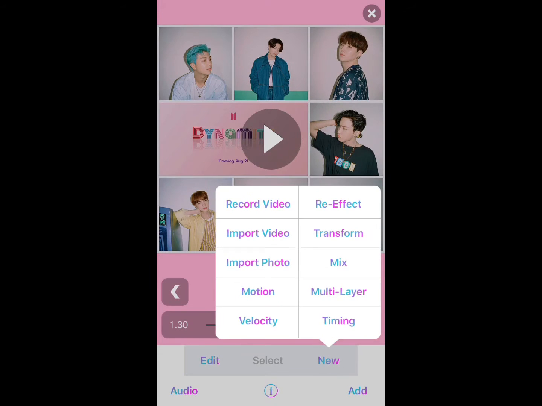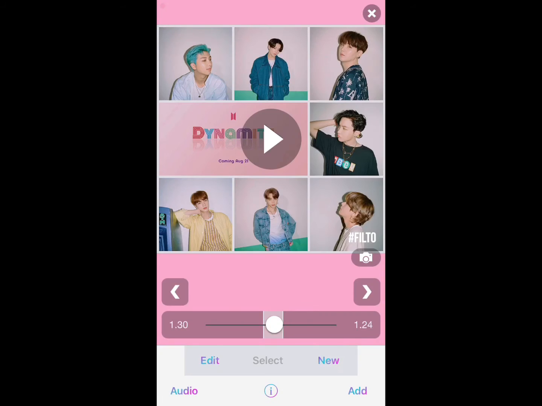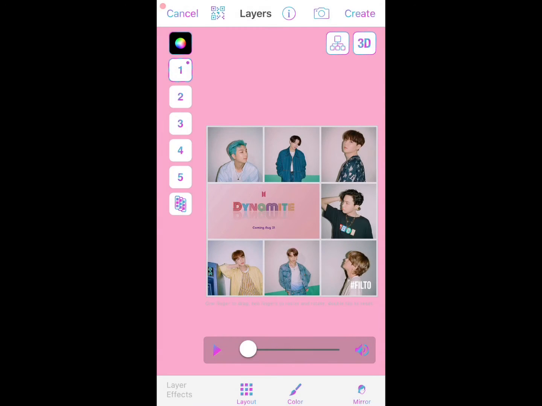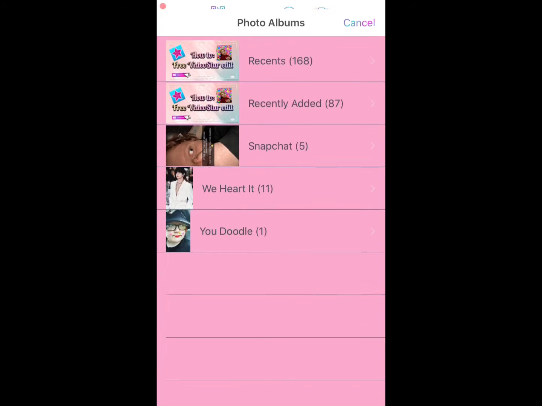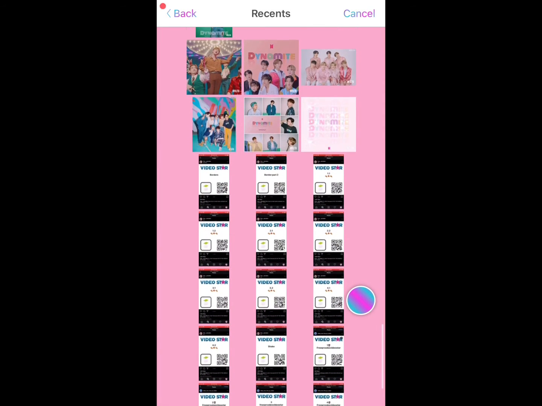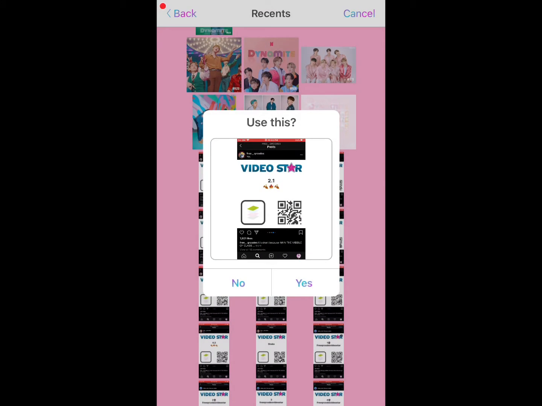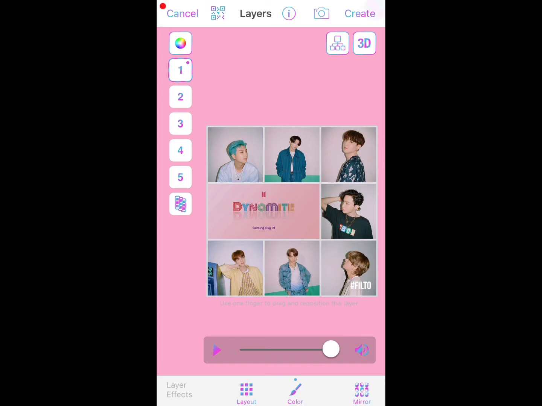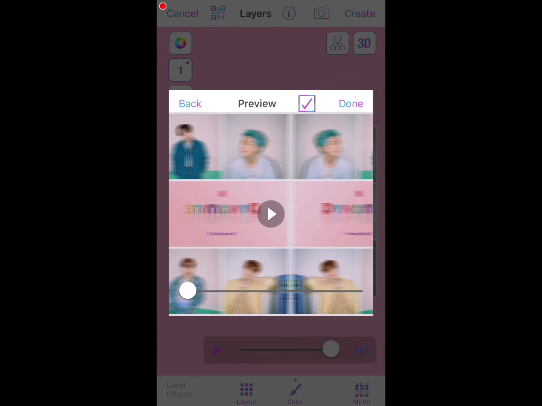Go to New, hit Multi-Layer. Gonna hit your picture. Hit Import. And then you're just gonna add in your transition. That's basically it. All you're gonna do.